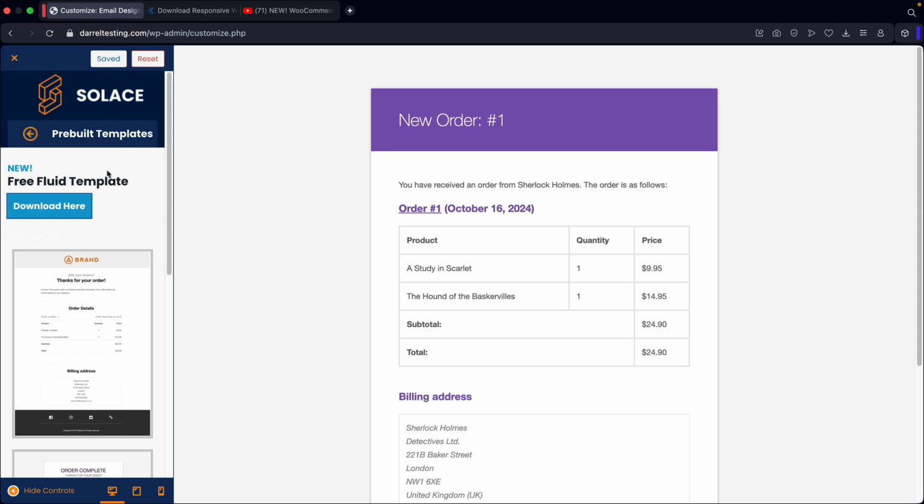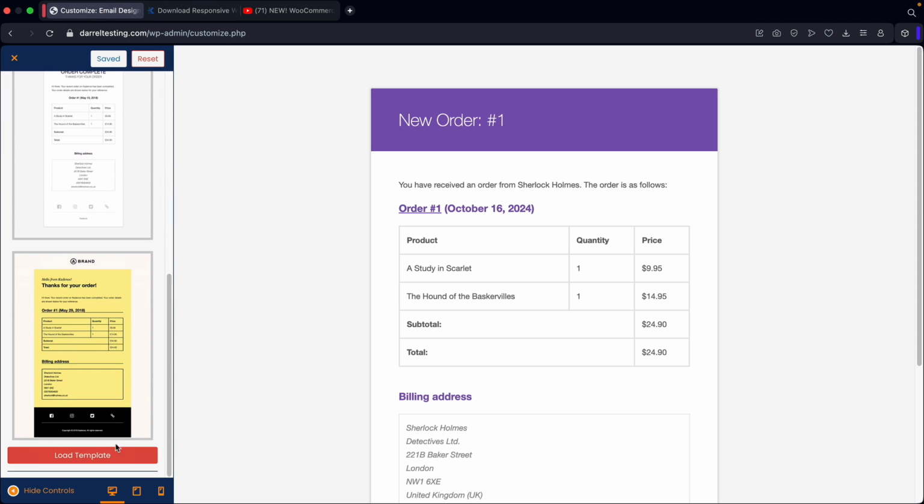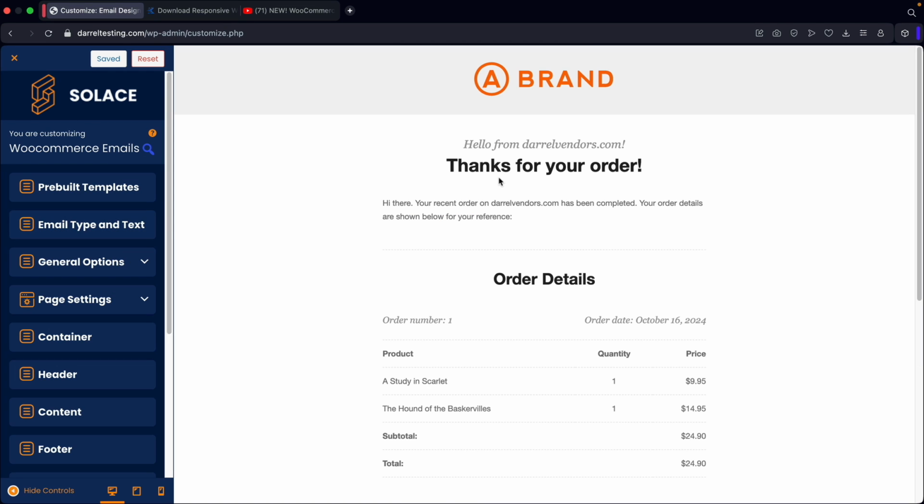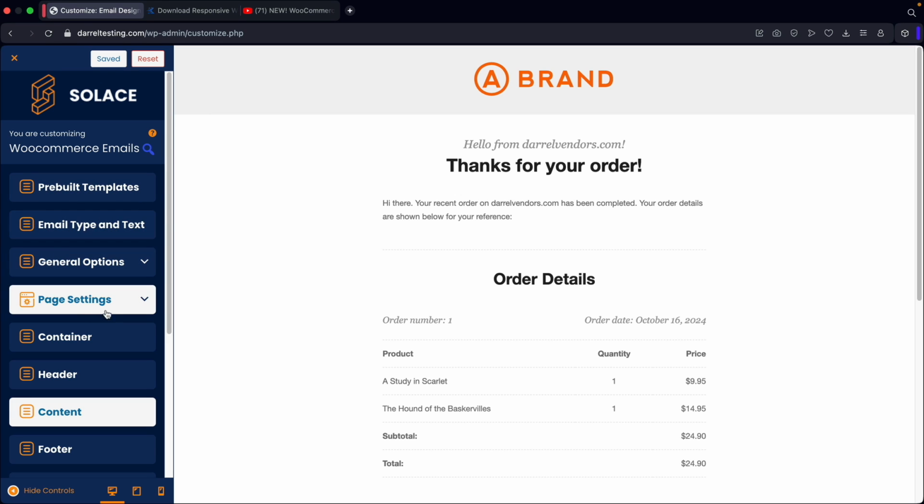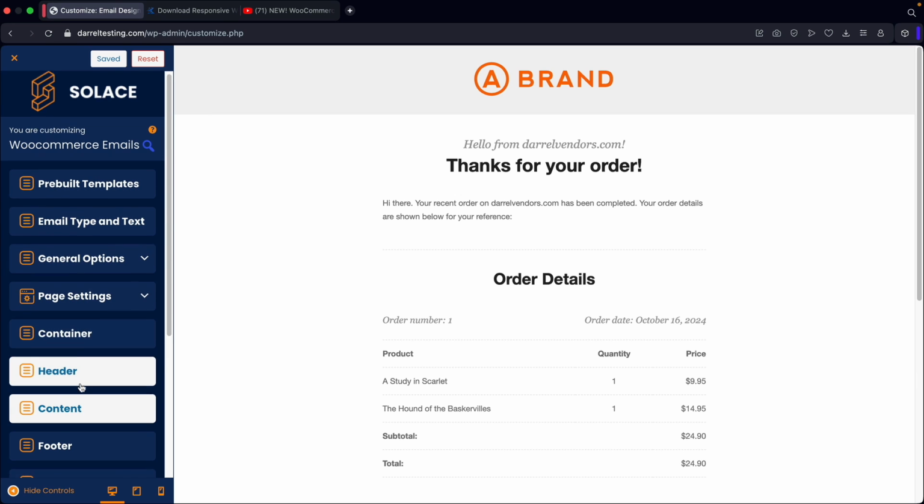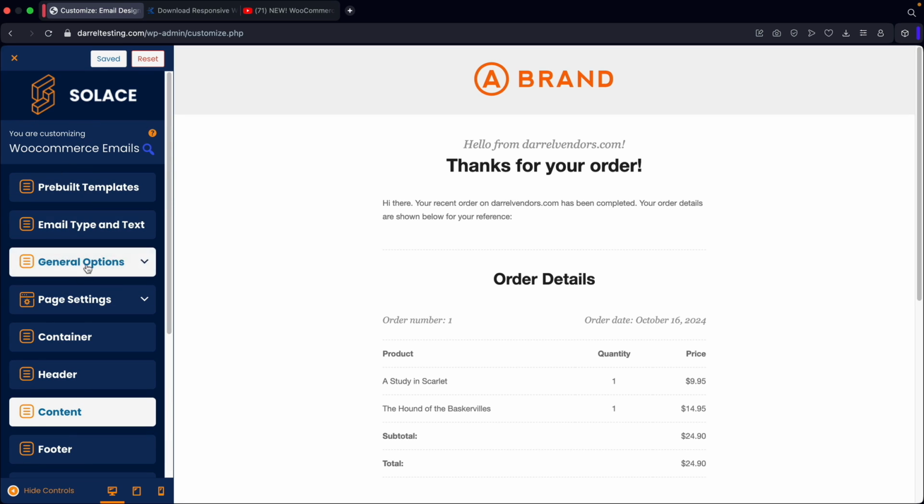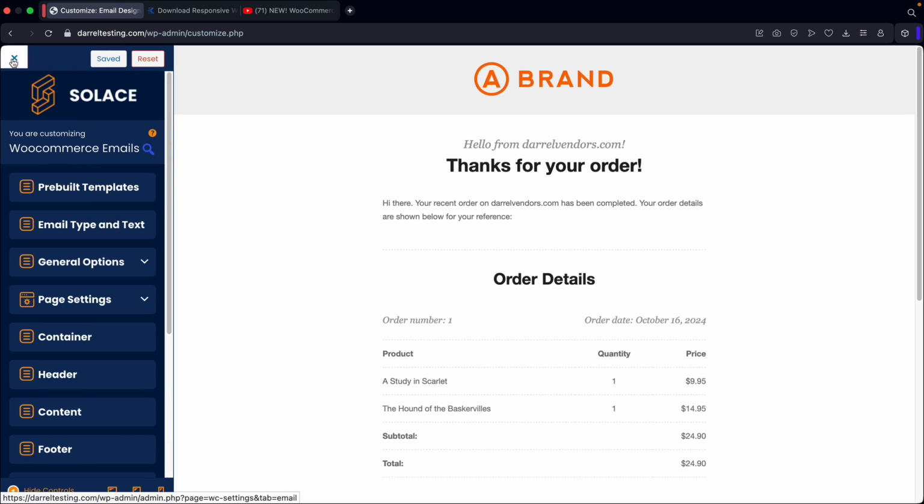But I'll just go ahead and use one of these decent ones here. I'll click on load templates. All right, and once that's done, you'll see the emails changed. It looks a little bit better. Now there are some other options where you can adjust the header and the footer, and these are other options here, but I'll let you explore those on your own free time. All right, so I'll go ahead and click on save, and then I'll close this.